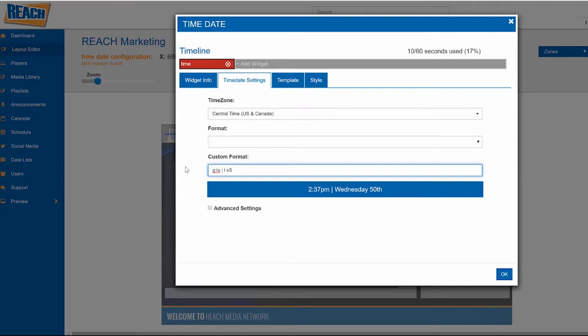All right, there we go. Had to get it fixed. And then of course we do have the advanced settings, which I'm going to skip for right now. We'll come back to that in just a sec. So this tab is basically telling the digital signage, or telling your display, how you want this to format.